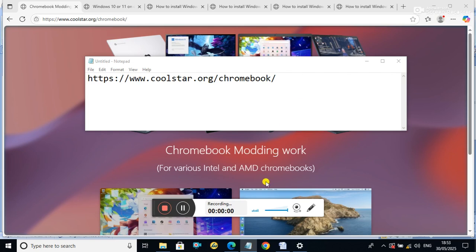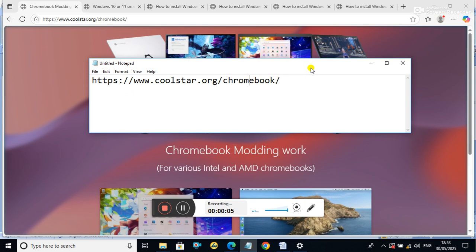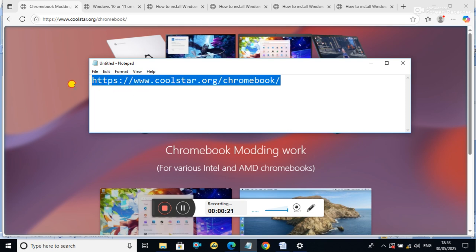Welcome friends, in this tutorial I want to show you where you can download drivers for your Chromebook. If you have a Chromebook, whether it's Lenovo or Dell, and probably you've upgraded to Windows 10, you want to look for a way to find drivers for it. So this is the site to go.